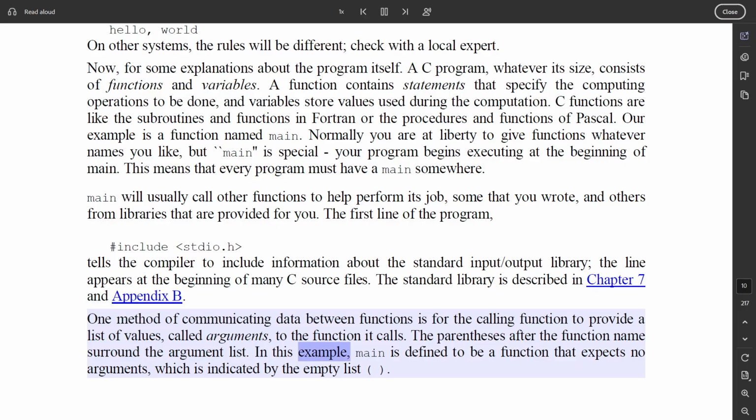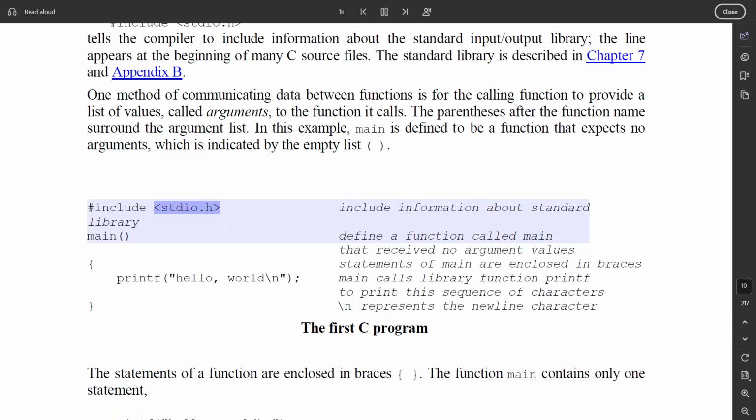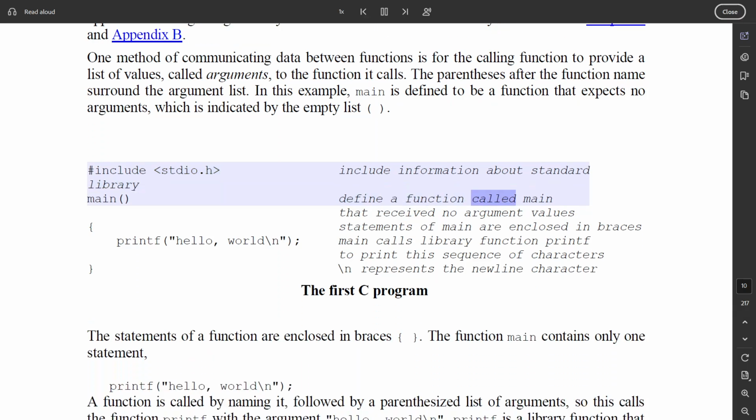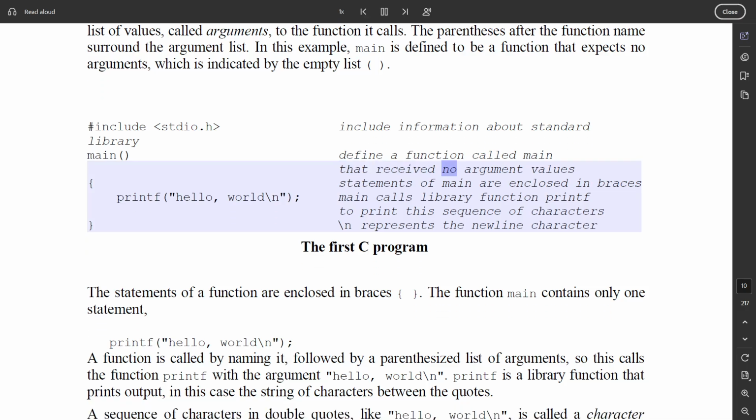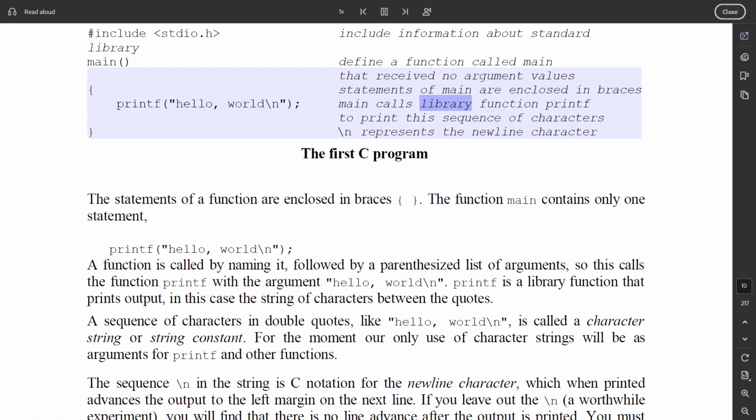In this example, main is defined to be a function that expects no arguments, which is indicated by the empty list. The #include <stdio.h> line includes information about the standard library. Main is defined as a function that receives no argument values. The statements of main are enclosed in braces. Main calls the library function printf("hello, world\n").